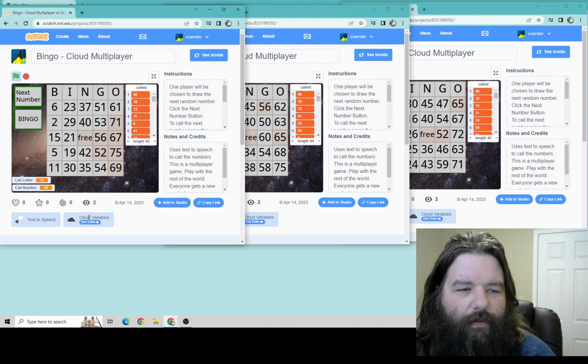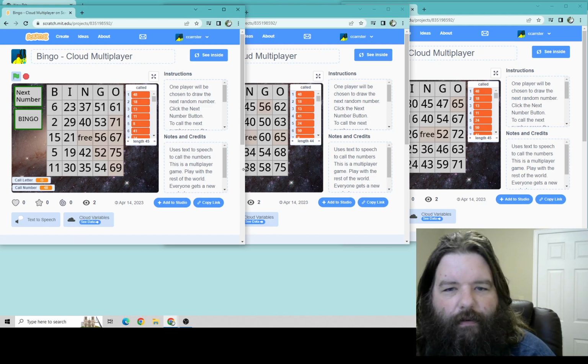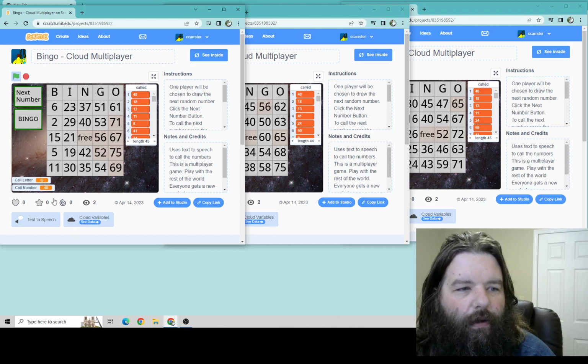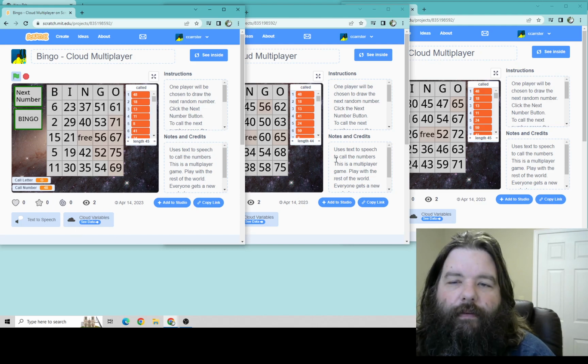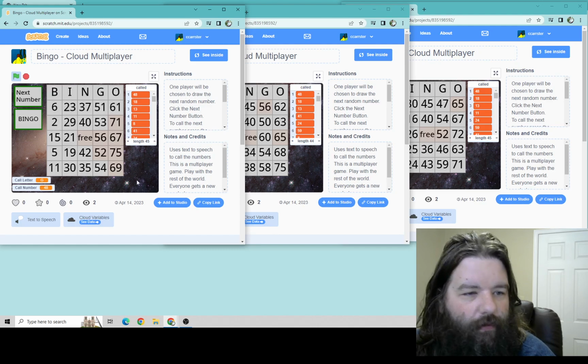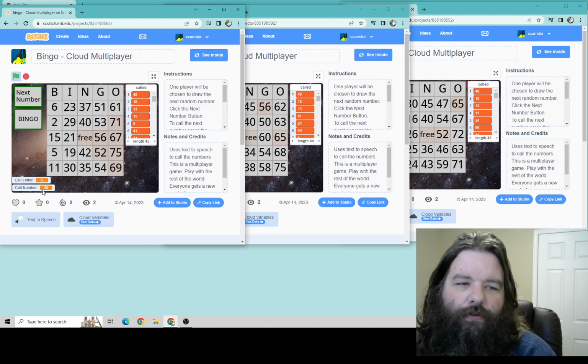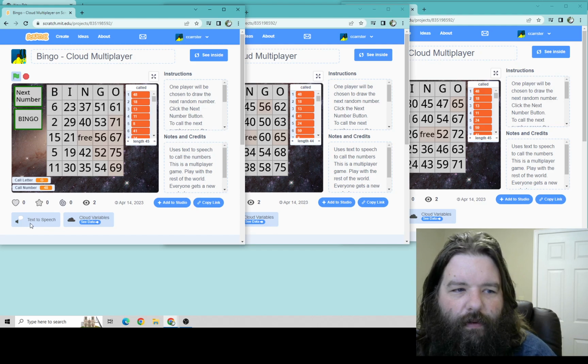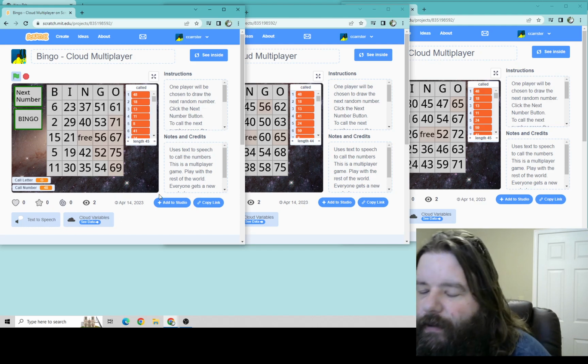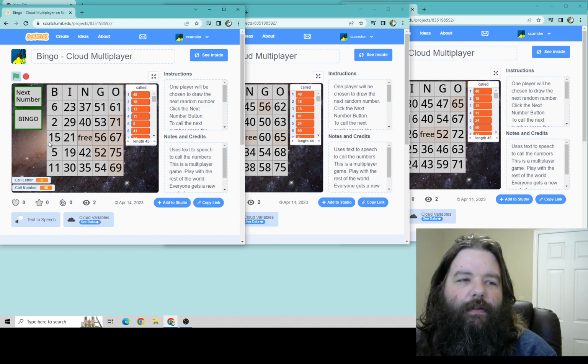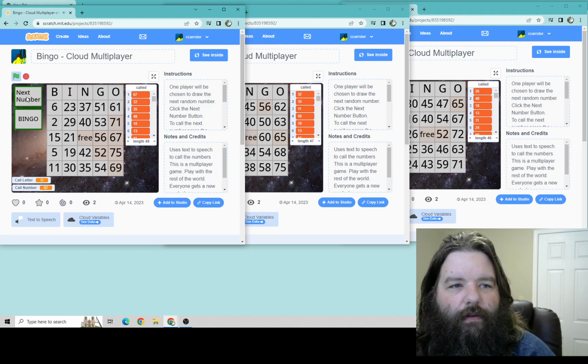Down here, it says it uses cloud variables, and that's how it shares between all these different screens what's going on. I was having issues joining later, so I'll have to test that if you join mid-game. It also uses text-to-speech. None of these are plugins, but they're plugins that are built into the Scratch system. They're not anything extra.